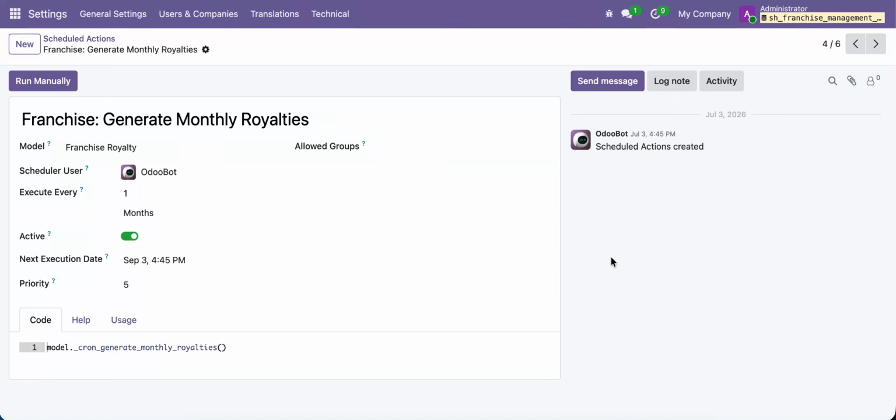In this part, I am going to show the complete royalty feature in the franchisee management module, starting from automatic royalty generation through schedule action and ending with a final royalty flow.